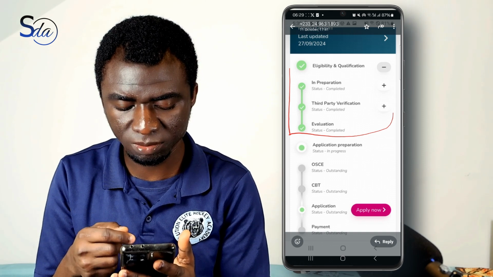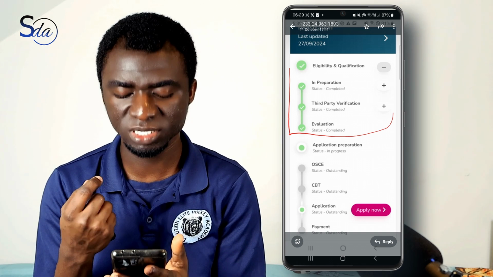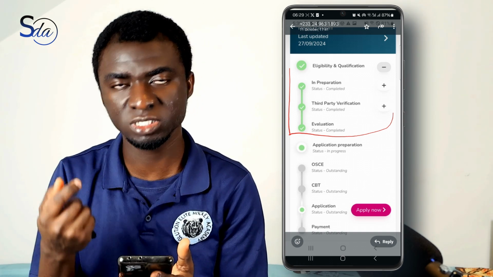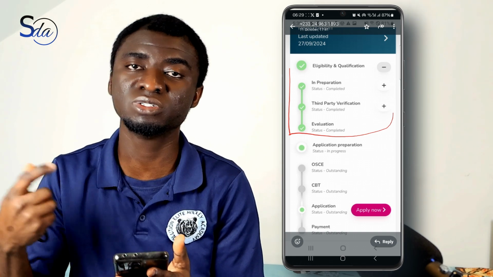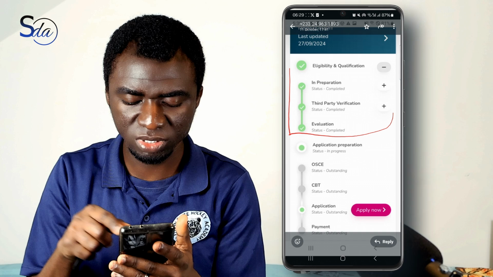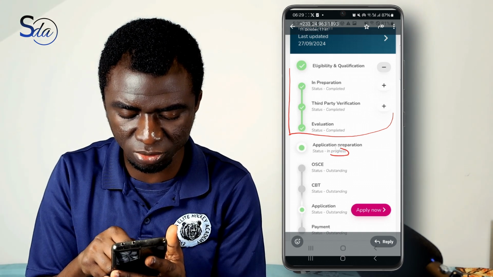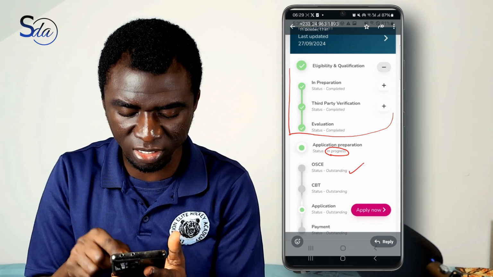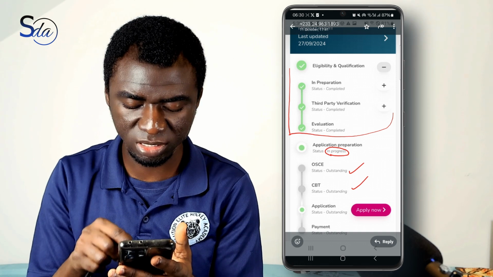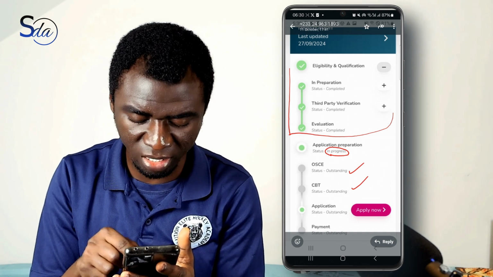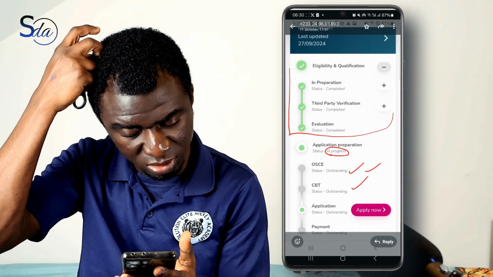Now moving on to the second part, right after receiving that email I read to you, what happens is that you've got to start preparing for your CBT or your OSCE. And that zooms you into the second part of the application. So here you can see that this person's application is still in progress. The status is in progress because OSCE is outstanding, CBT is outstanding. Once you write your CBT and pass, that will be shown on here as passed or something like that. So that is something to take into consideration.